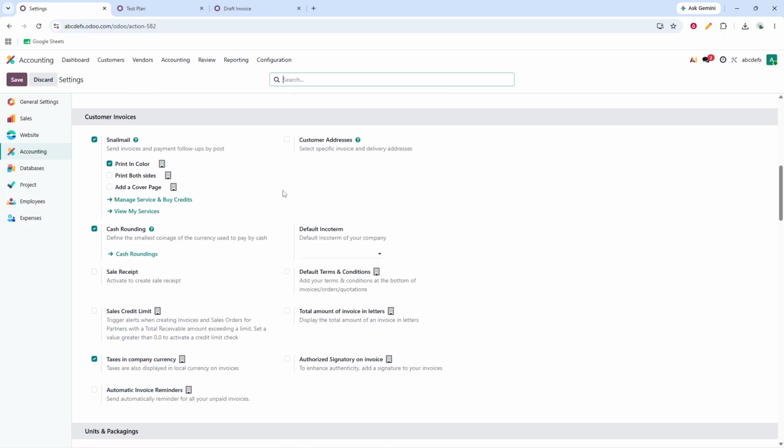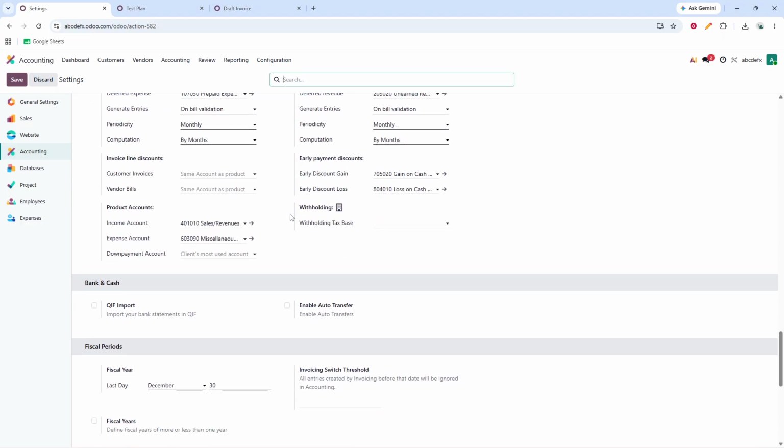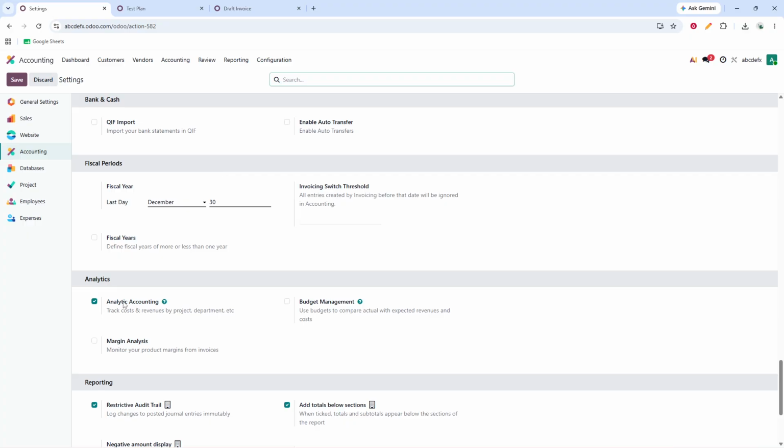In the Settings page, scroll until you find the Analytics section. Here, enable Analytic Accounting and then click Save. This step is important because Analytic Accounting features won't be available until this option is turned on.